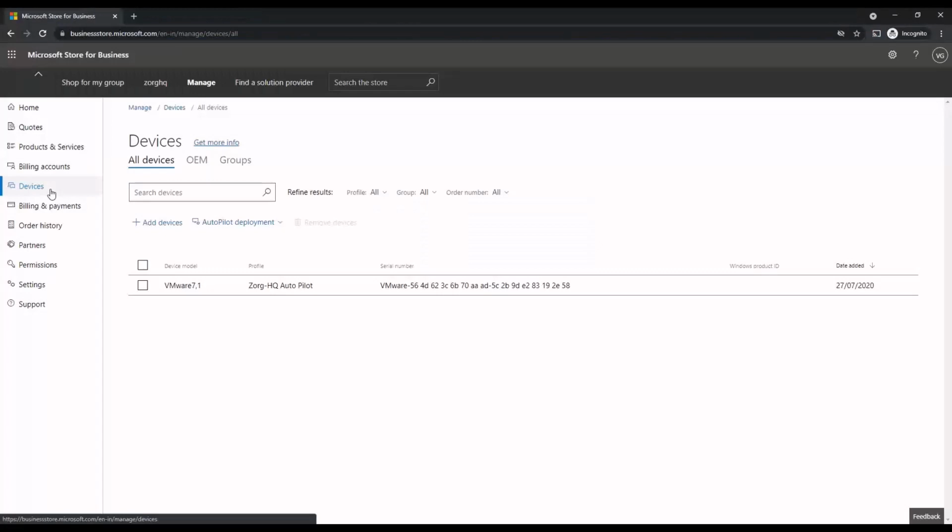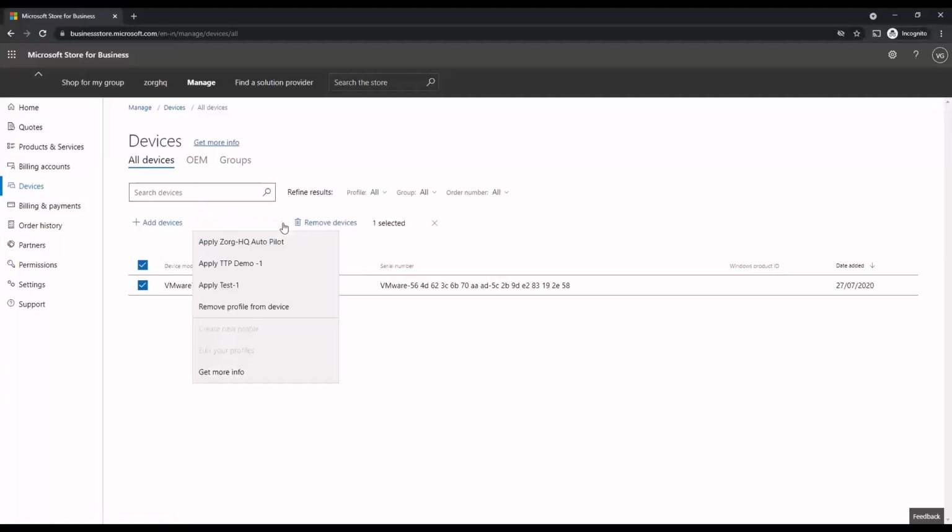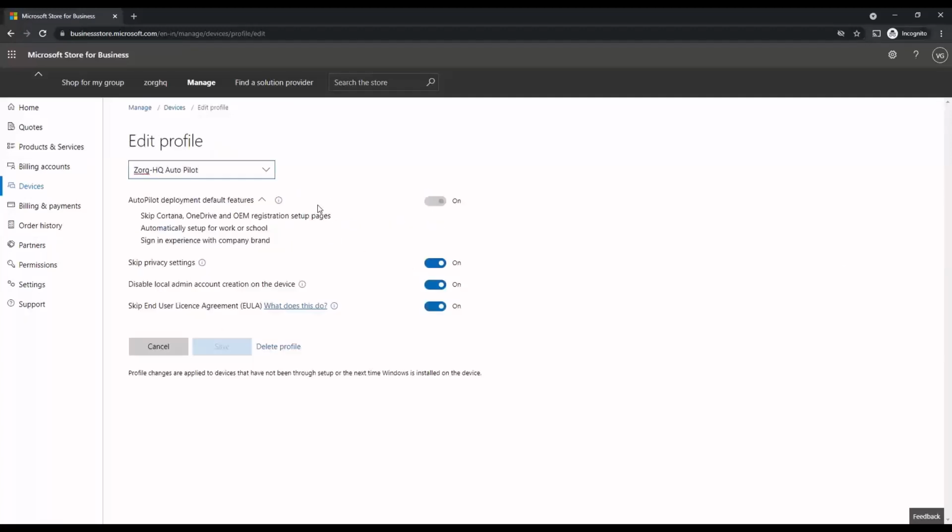This is the Microsoft business tool, and if you see over here, I have my device available. Here you have a capability where you can specify what kind of screens will be available as part of this particular device. So here I can edit a profile and say which screens I want and which screens I don't want. I can choose to skip the privacy screen, and more importantly, it is possible to even disable the local admin account creation on the devices.